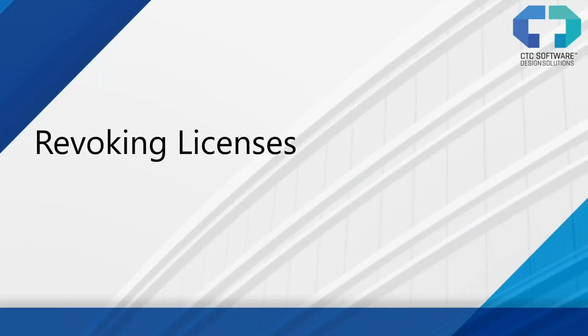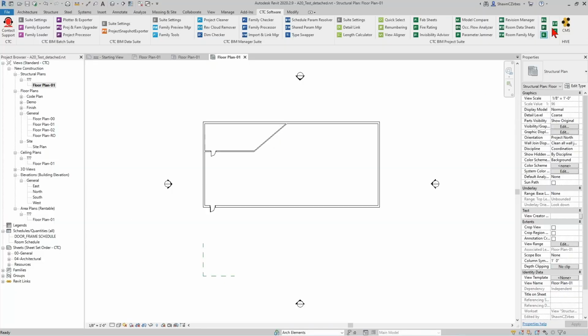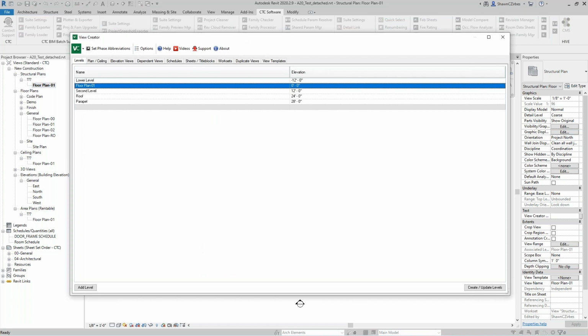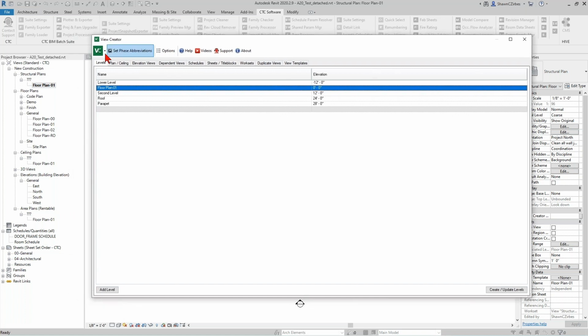So now let's talk a little bit about revoking licenses. Like, how can I pull something back if a user is actively using it? Let me give an example. If I open up a View Creator tool here in the BIM project suite, this went and checked to see if I could get a license. And if I can, then it gives me the license and opens up this licensed tool for me.